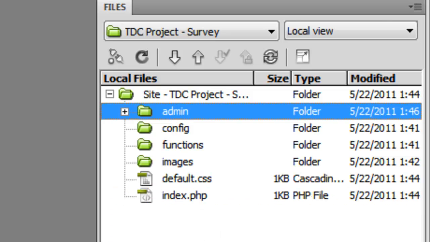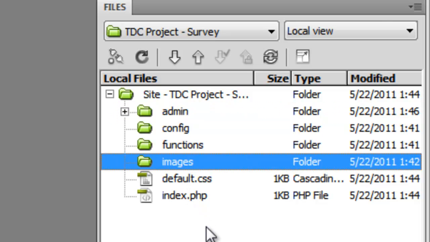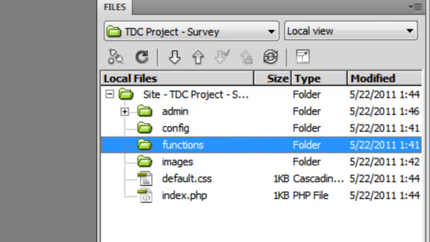The admin folder is going to be where you're going to go as the site owner or application owner and add your surveys and kind of moderate the application. The rest of this here, this is our root, and this is going to be the public side. And images folder, I think that's pretty self-explanatory. The functions folder, this will be for any functions that we create for this file or this application.